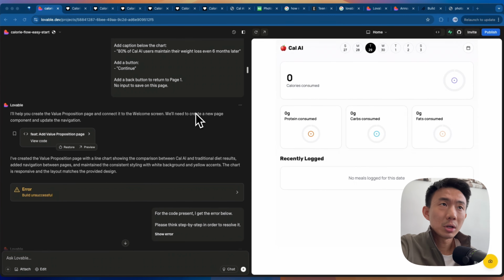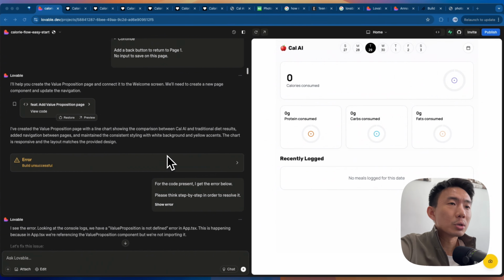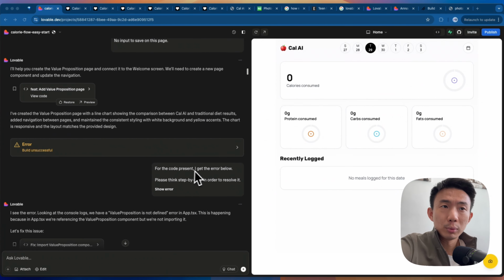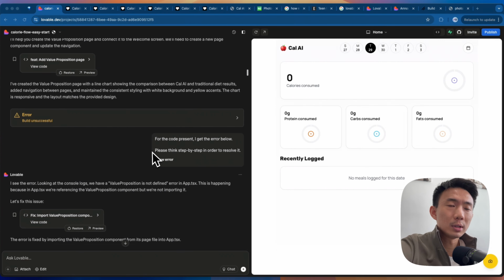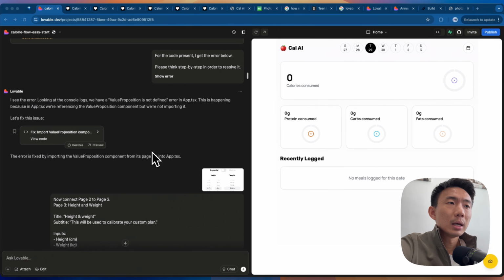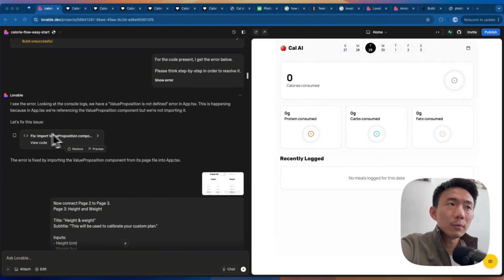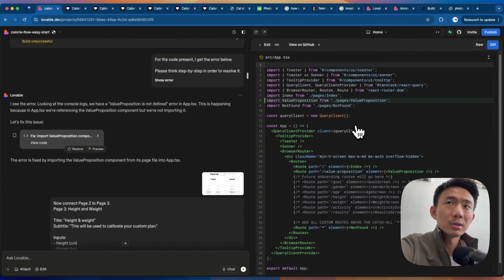All right, so in our creation history, we got an error here. So we just tried to ask Lovable to solve it automatically. So for the prompt, I wrote: I got the error below. Please think step by step in order to resolve it. It will solve it automatically. Okay, so after it's solved, we can see what it has done here.